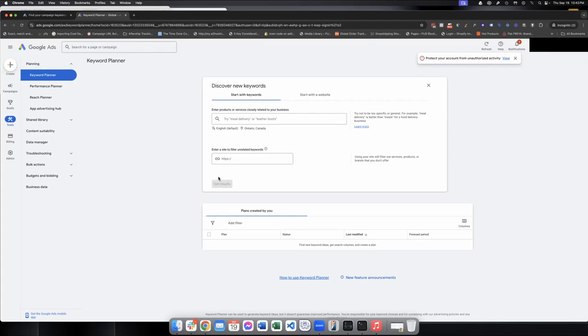And the fourth one is transactional keywords. Transactional keywords indicate that the user is ready to make a purchase or perform a specific action. For example, buy iPhone 15 online, order pizza near me, cheap flights to New York, etc.